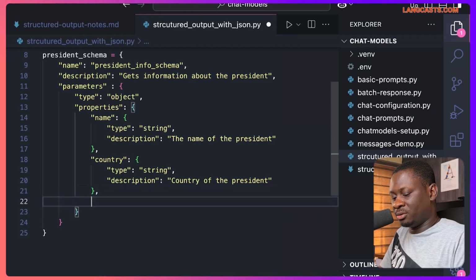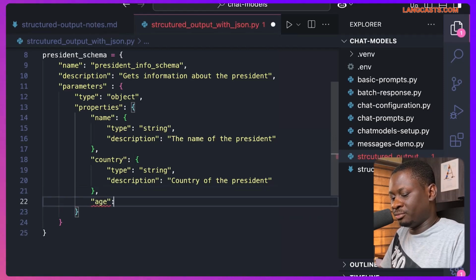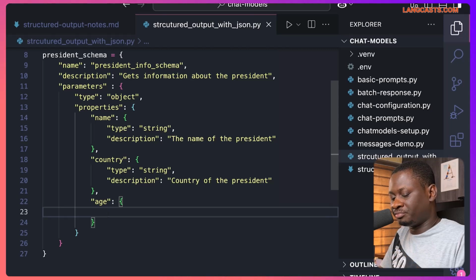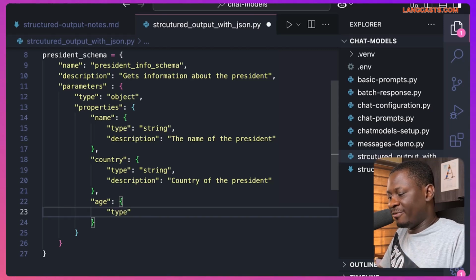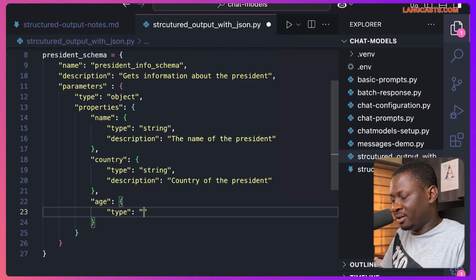So we have country, we have name. The last thing we want to extract is age. We want to extract the age of the president. And the data type for this is going to be set as an integer, definitely, because an age is definitely an integer.